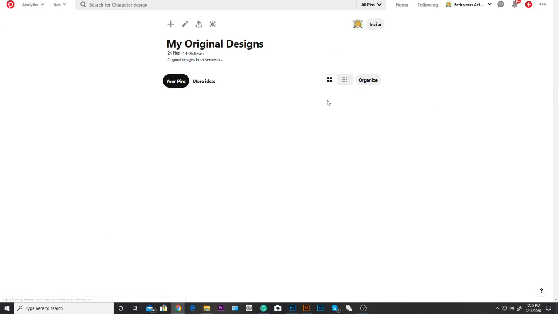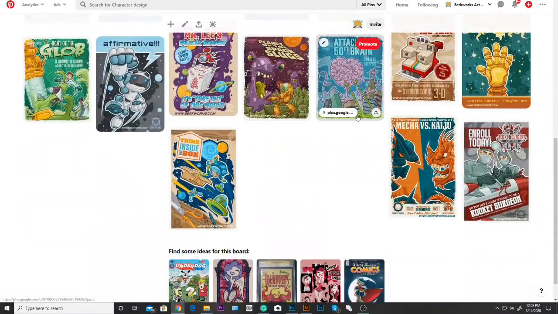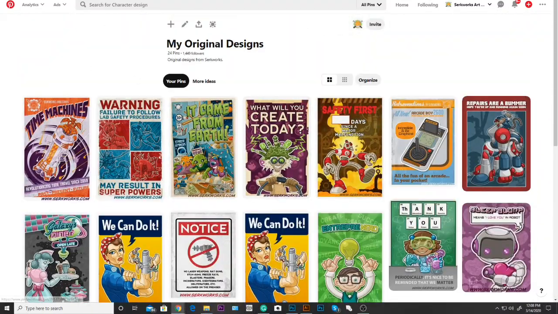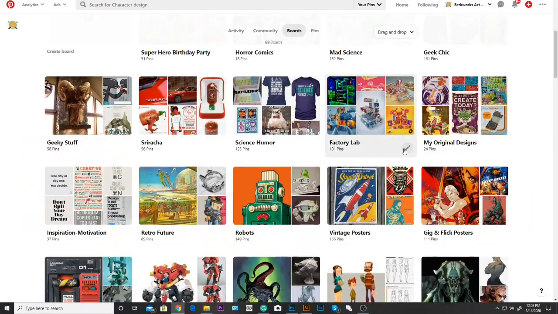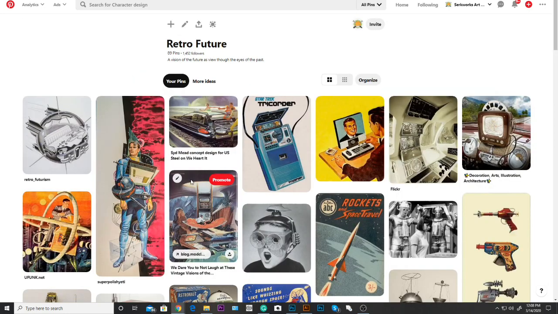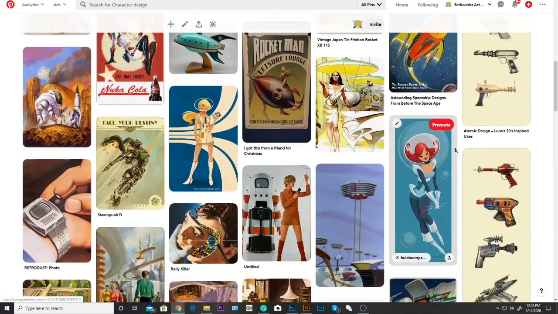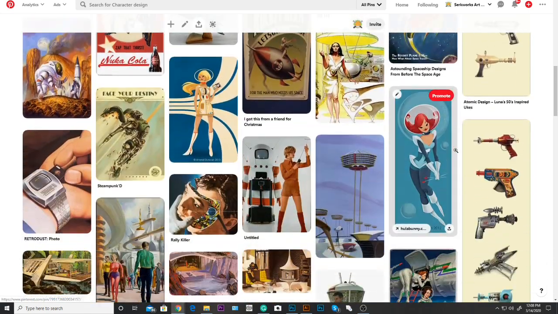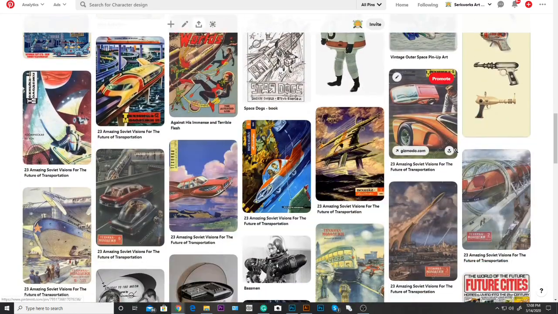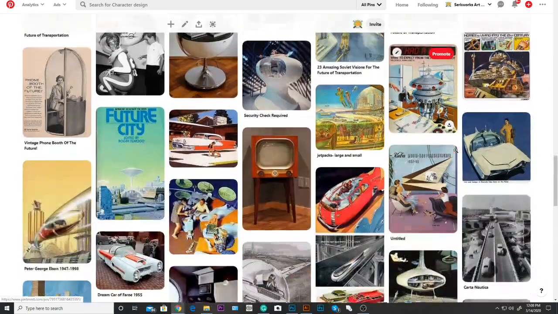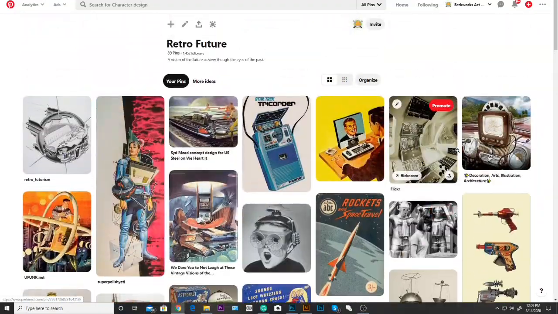I do have one board that's just my own stuff, but like I said, I try to take some of this stuff and sprinkle it in with some of the other areas. I'm big on that retro future vibe. Look at all this stuff. You got all this mid-century design and sci-fi, what the people in the 50s thought the future would look like, and I really like that idea. So let me show you how you can search for this stuff.